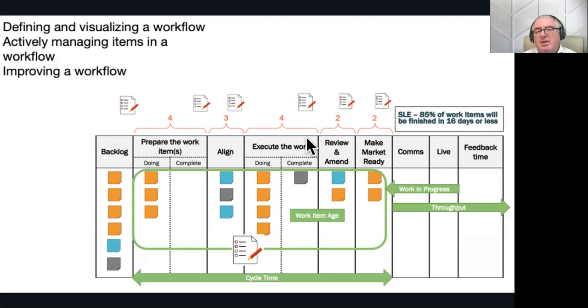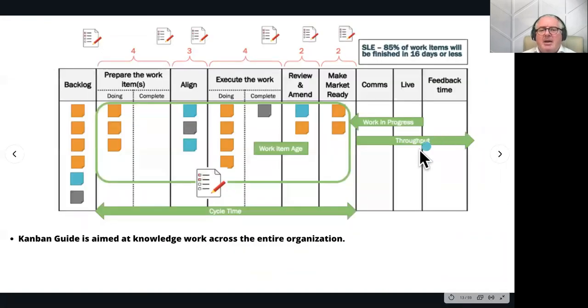You've got the three practices, you've got the four measures, you've got the definition of workflow. Essentially, you can use this for all sorts of knowledge work. We've proved it in a number of different areas. The key here with the Kanban Guide is that we're aiming it at knowledge work right across the organization. So it's not just for software. In fact, it's aimed at anyone who needs to optimize flow of work. It could be people in marketing, sales, HR, legal, science, engineering, and so on and so forth.